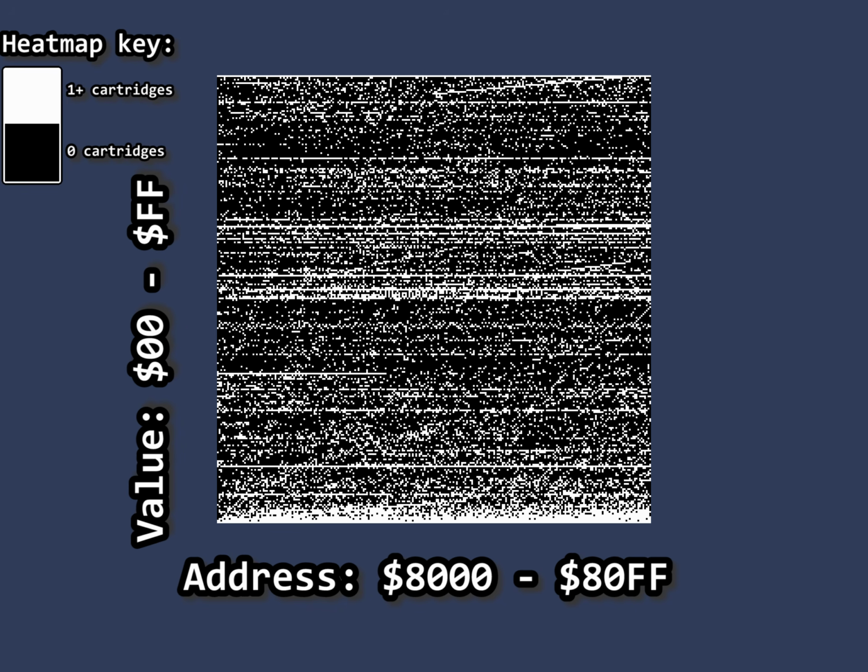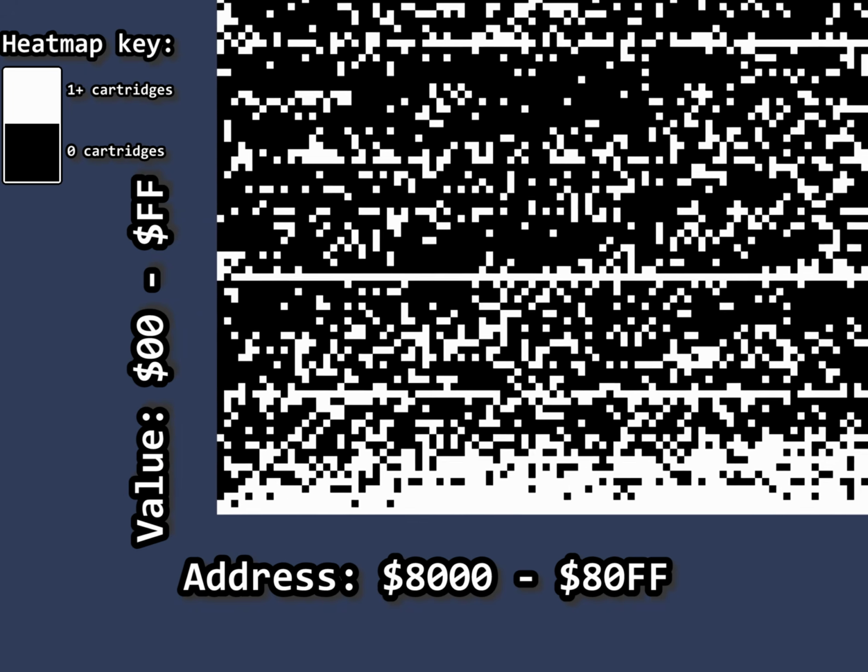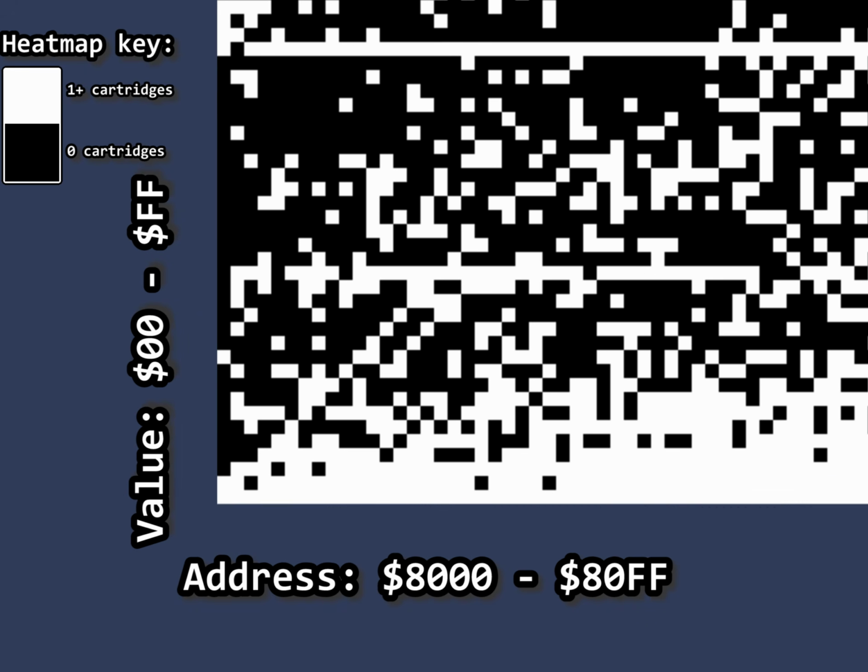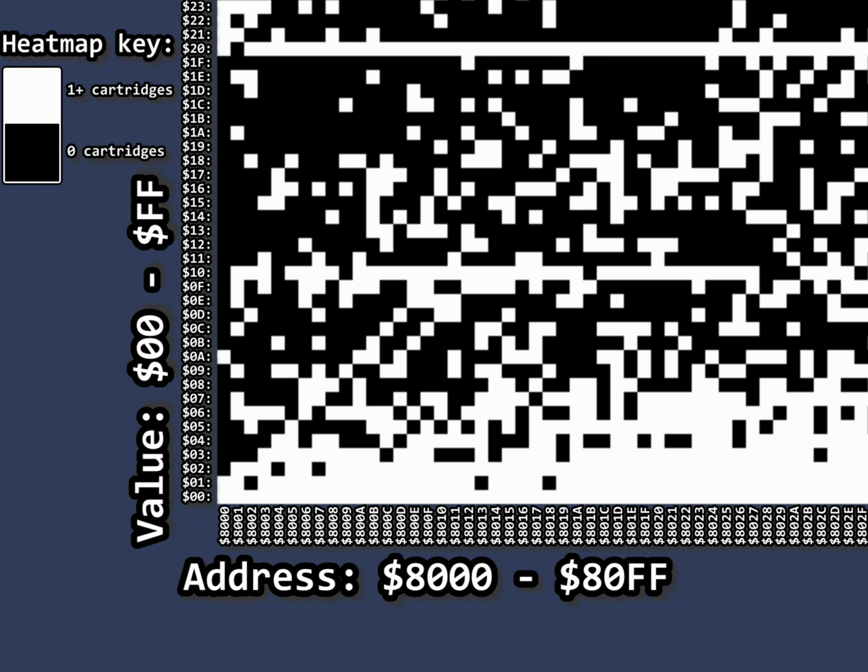I wanted to visualize this, so here's a fun graphic. It's a remarkably large image, and I bet YouTube compression is destroying it, so here's just a few addresses of it. The x-axis is the address, and the y-axis is the value of the bytes in each cartridge at that address. I've colored a pixel white if that value can be found at that address. For instance, there is at least one cartridge with the value of hex 18 at address 8002.